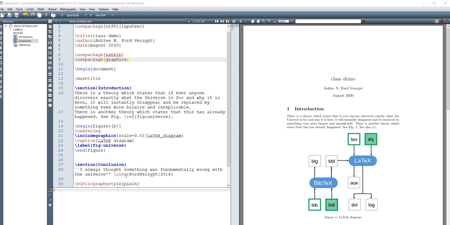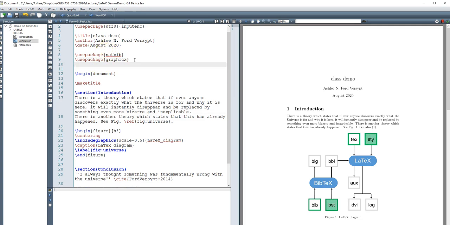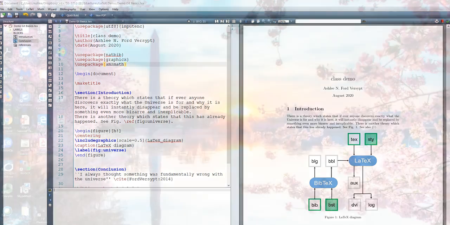Math is my main thing that I came to LaTeX for, given that I am an engineer and my work is in mathematical modeling. So a really common package that you need to do really nice things with mathematics is this package, AMS Math. This is the American Mathematical Society.